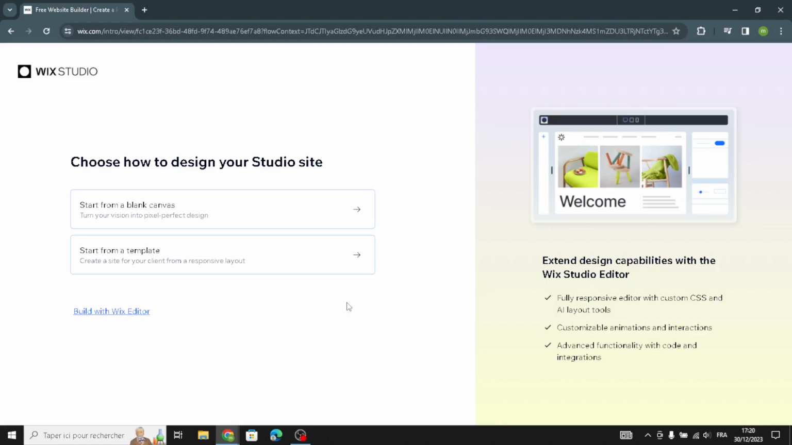So as we know, Wix is a platform that you can use to create websites easily. It helps you build your own site without needing to know how to code. It offers various tools to design, add content and customize your site. So first of all, let's start from here. Build with Wix editor.